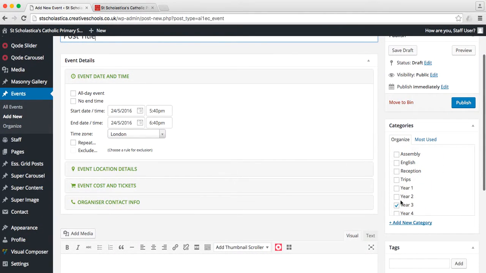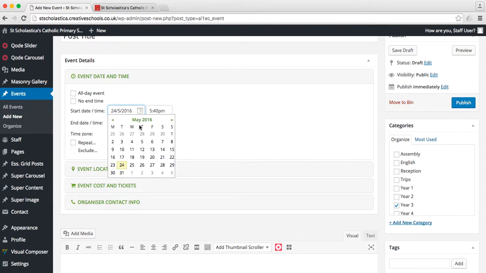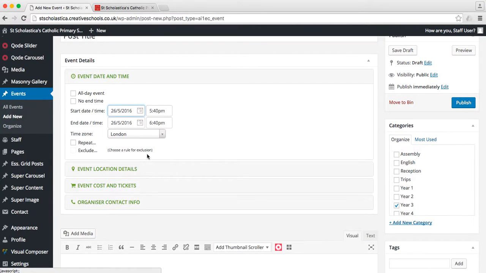We definitely need a category, and we definitely need the event date and time. And so it's all self-explanatory. An all-day event is obvious. No end time is for things like the end of term, so if school finishes at 2 o'clock, there's no end time for that. If you want to pick the date and time, it's very simple.